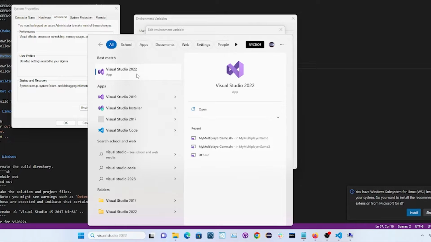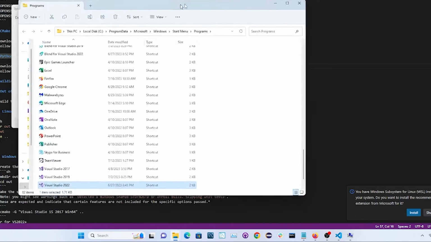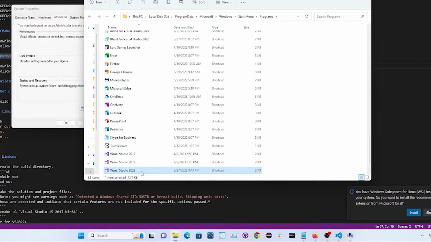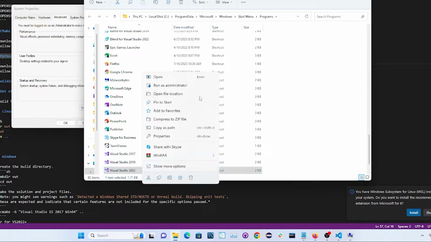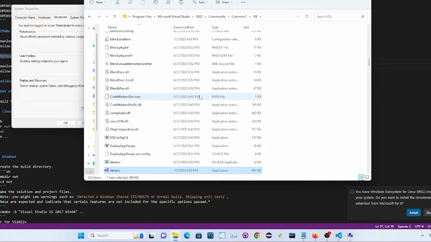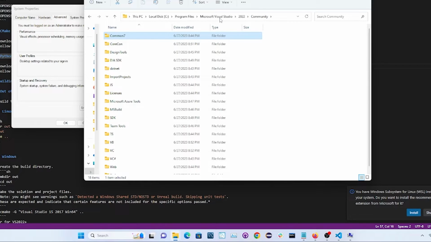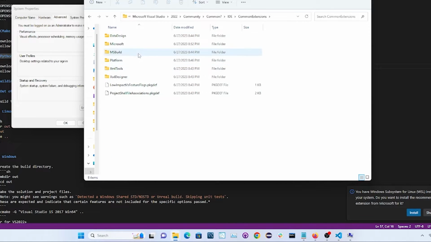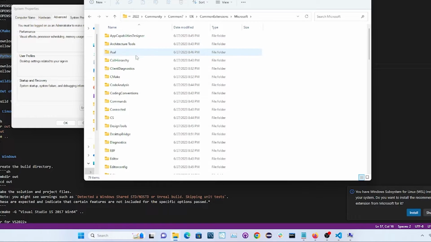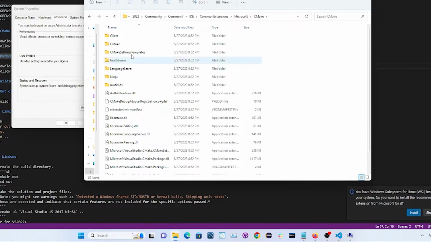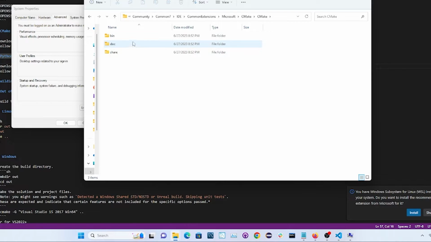Right-click on Visual Studio and select Open File Location. Right-click on the shortcut for Visual Studio and select Open File Location as well. Click on Community in the address bar to navigate to it. CMake should be in Common7, IDE, CommonExtensions, Microsoft, CMake, CMake again, and bin. Click on the address bar and copy the path.